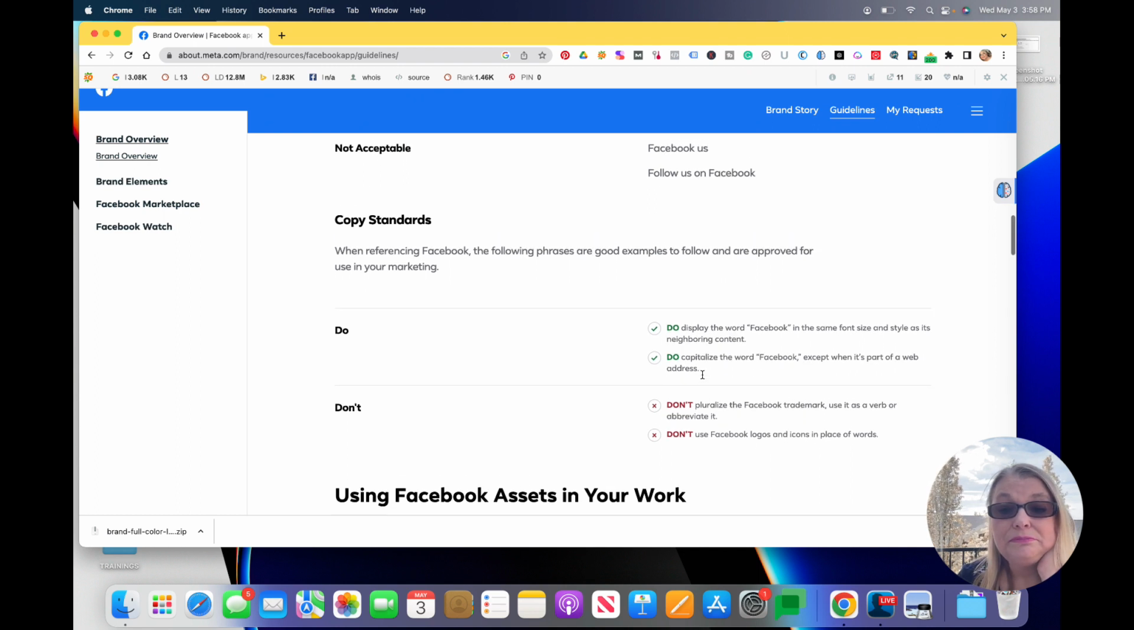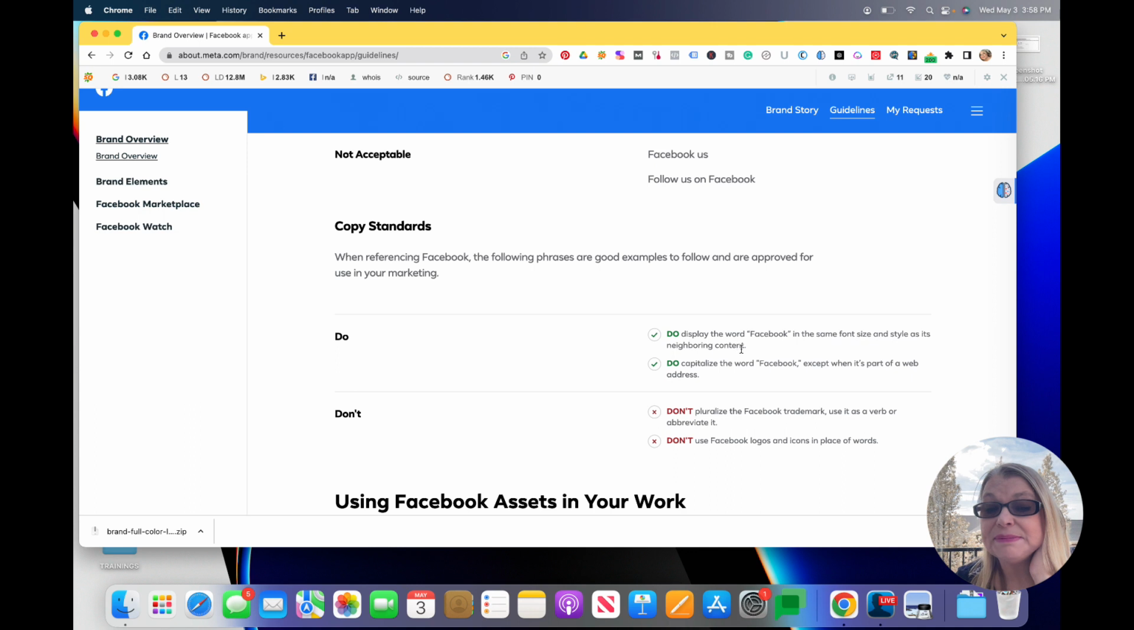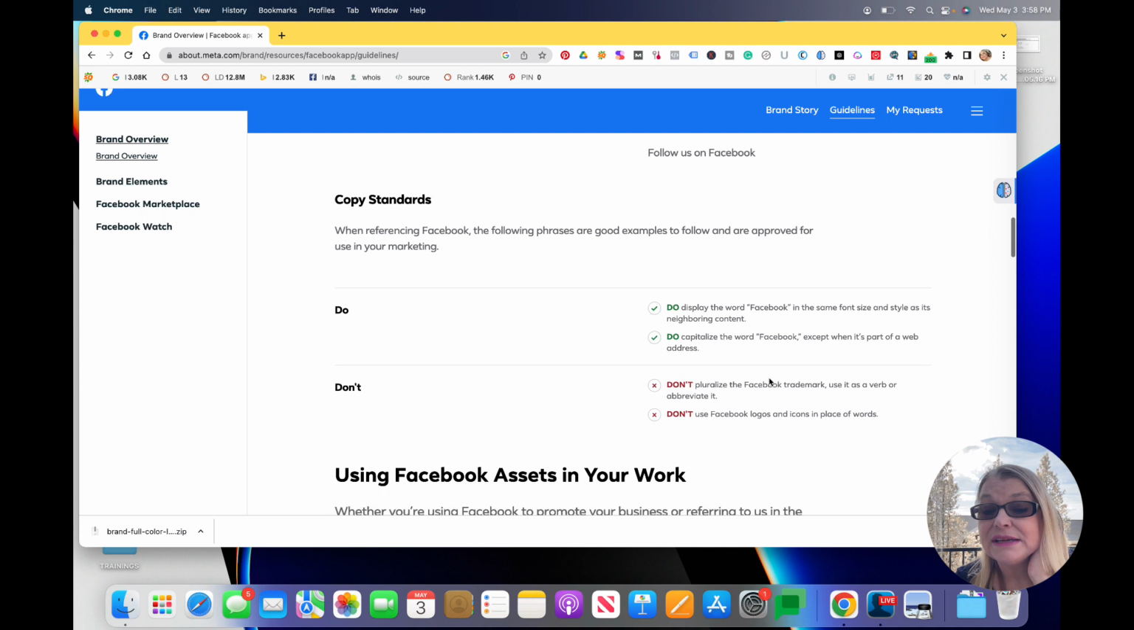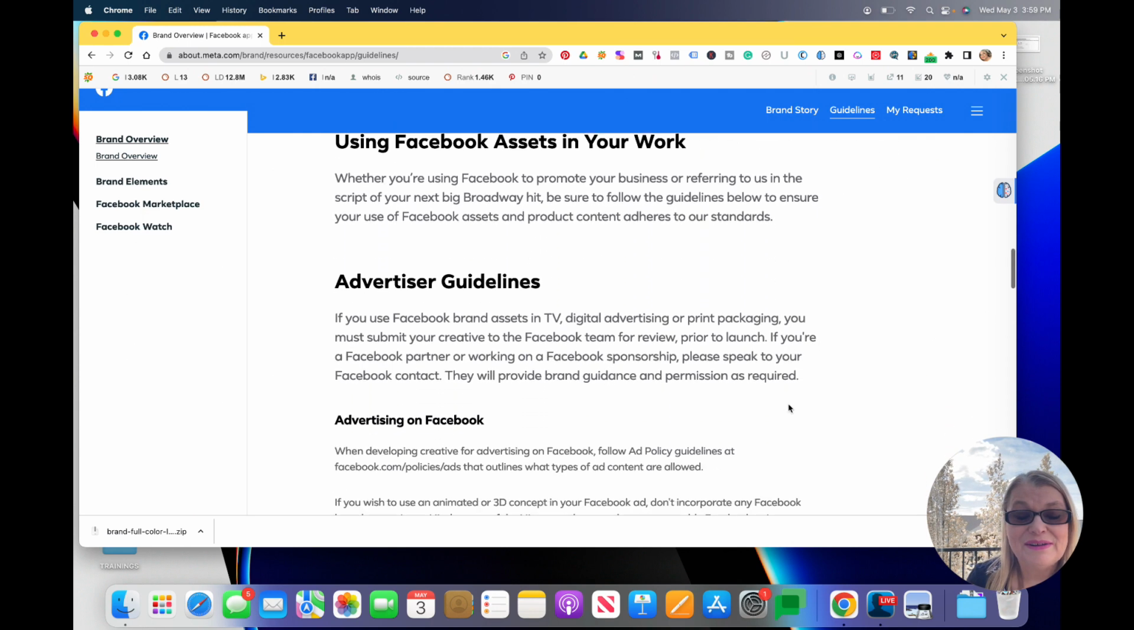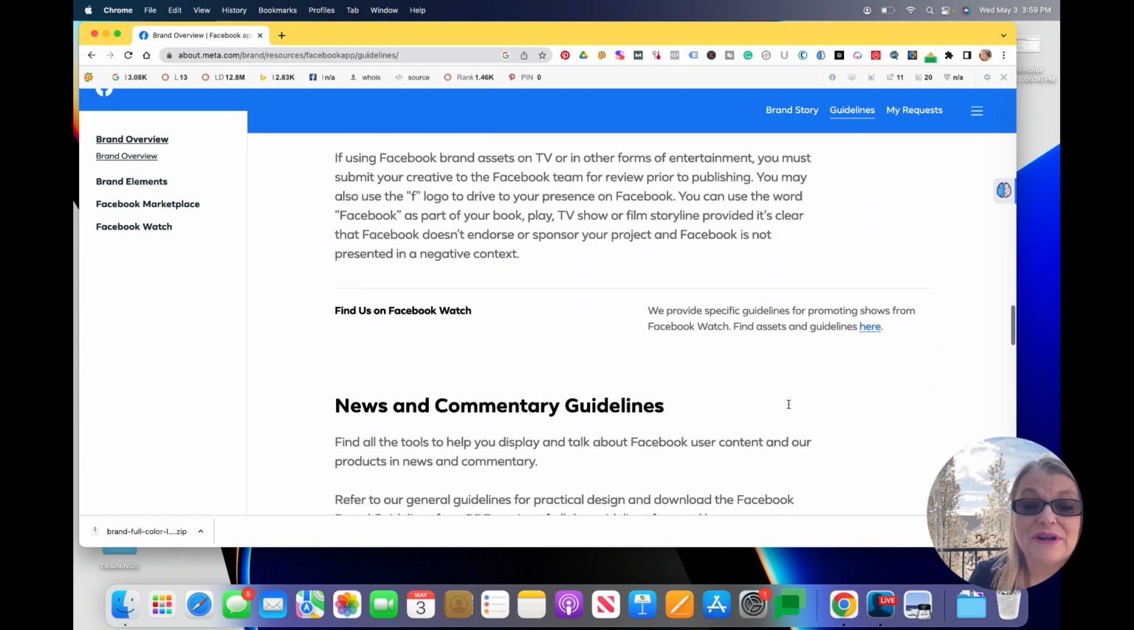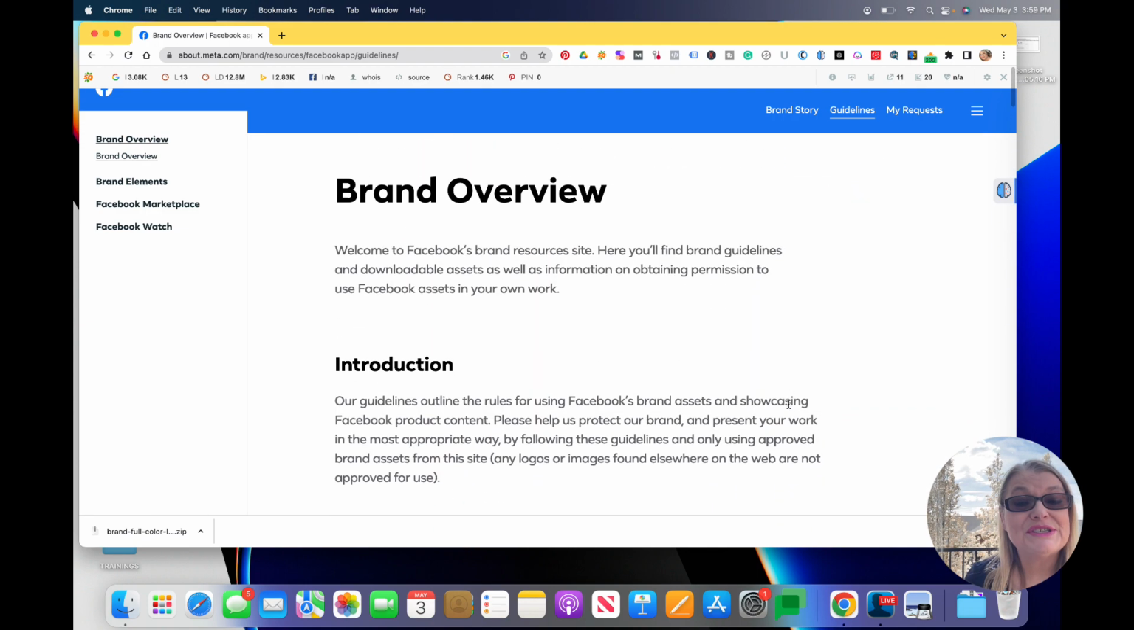All right. Okay, so you want to display the word Facebook in the same font size and style as the content around it. You always have to capitalize the F, okay? Unless it's part of, like, you're typing in the URL, facebook.com/KaterinaGasset, something like that. Never pluralize the Facebook trademark. Never use it as a verb or abbreviation. And don't use Facebook logos in place of words. Interesting. Okay. So then they have, of course, other guidelines and everything. But this is very interesting, right?